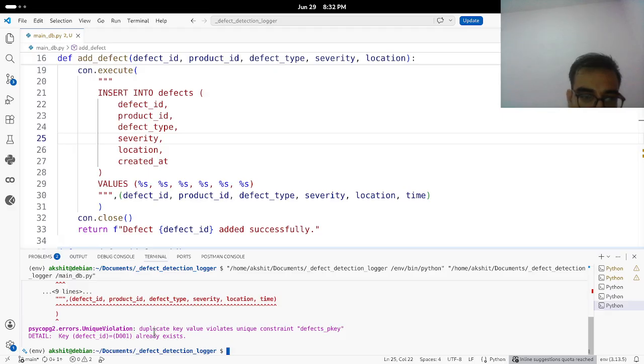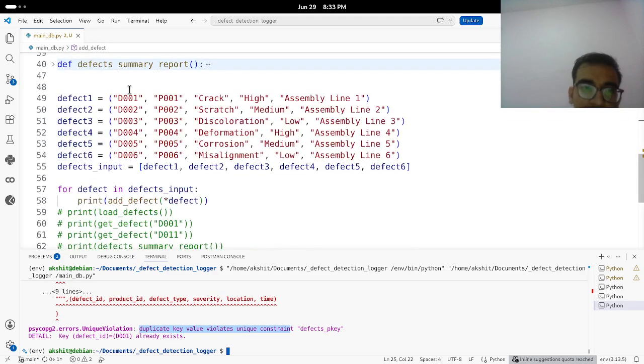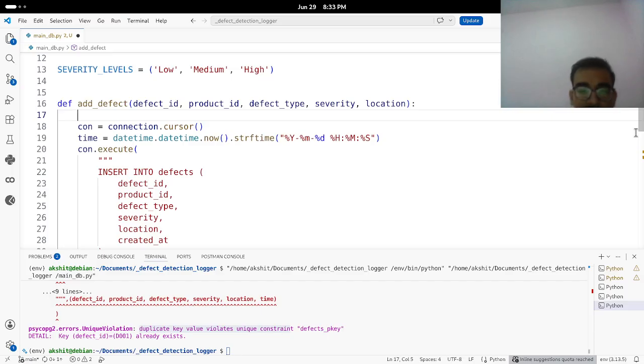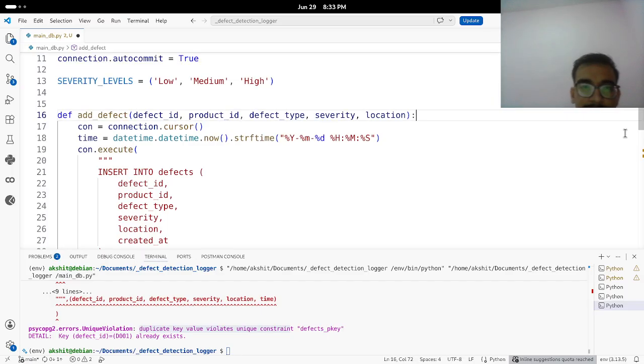But let's say I run this query again. If I try to run it again, this will throw an error, unique duplication, because I am trying to add this primary key to the database again, and it shouldn't happen. It should say this key already exists, so I want my function to return from there. I don't want it to move further.